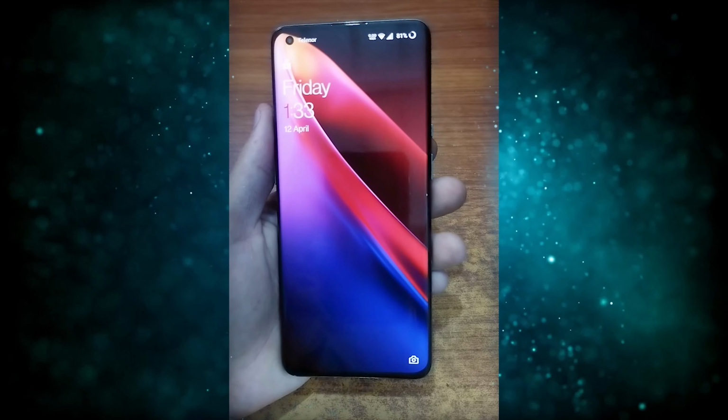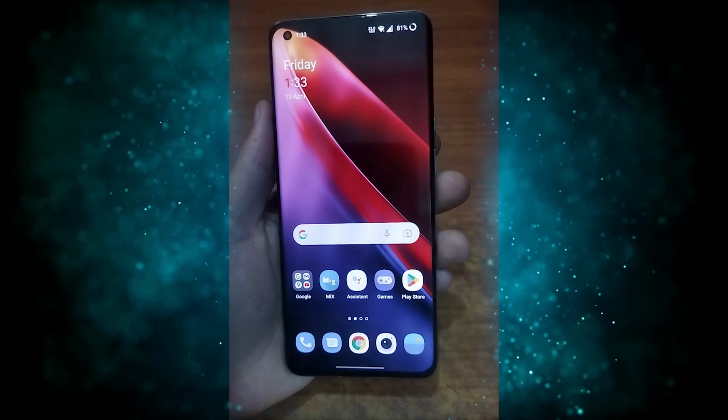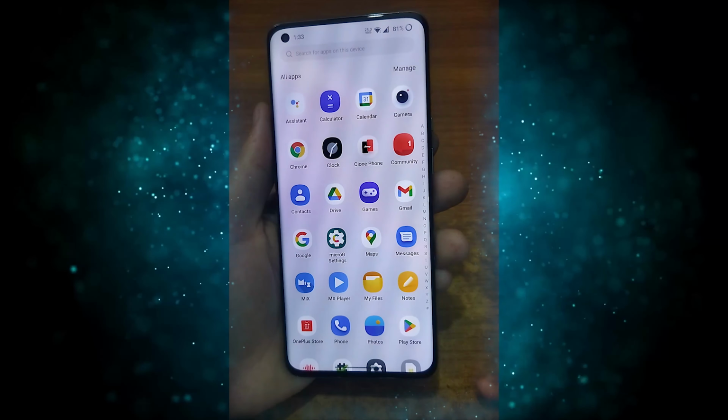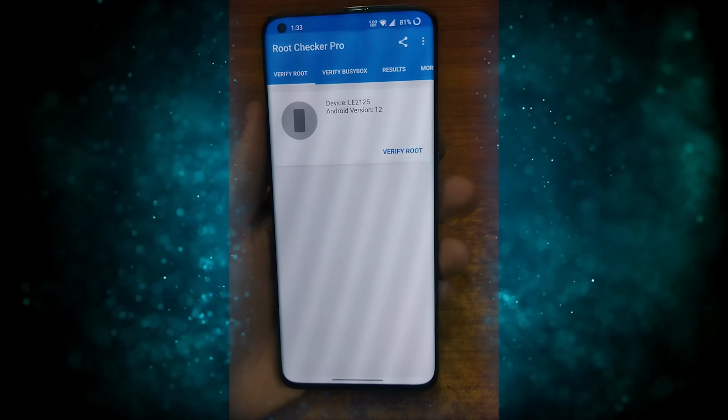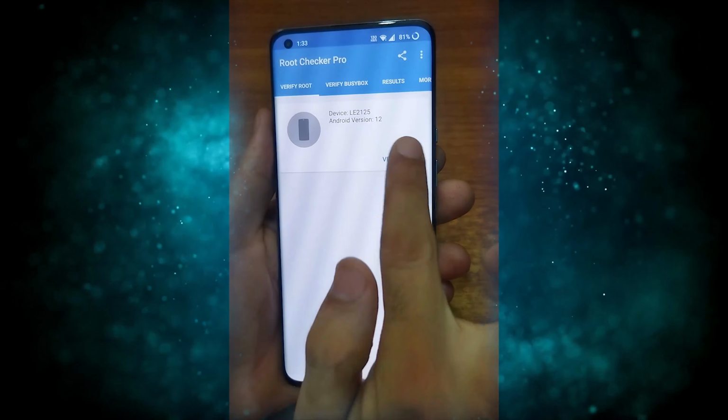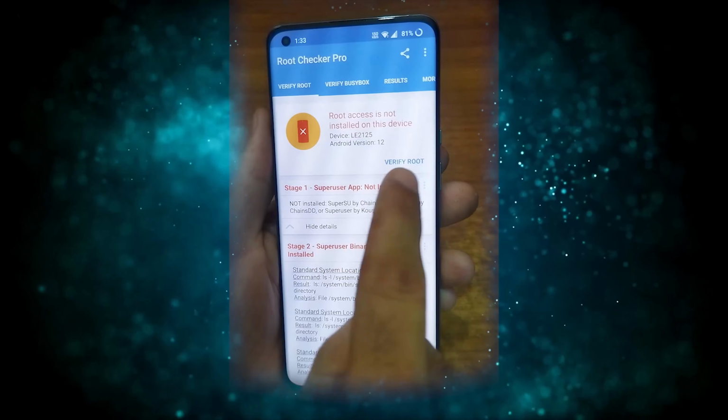So from here now the root is uninstalled completely. We can double check it by Root Checker Pro. We can check by this Root Checker application, again verify root, and you can see that the root access is not installed on this device.